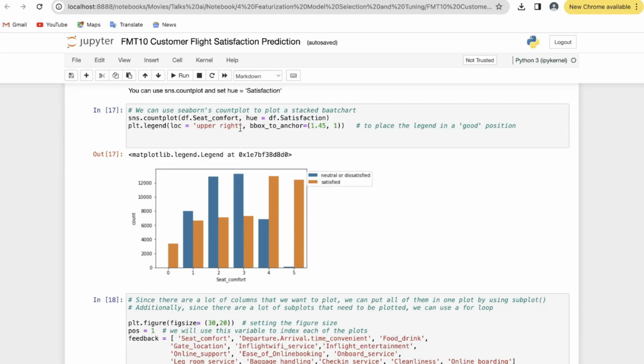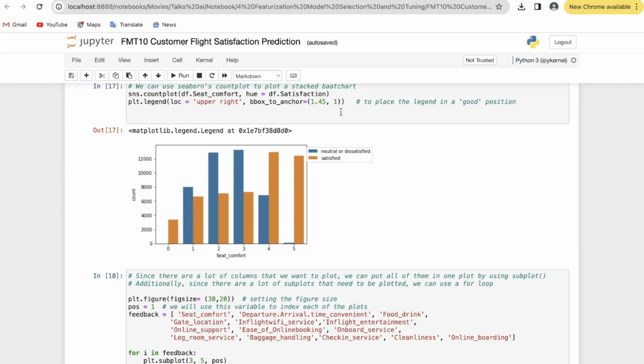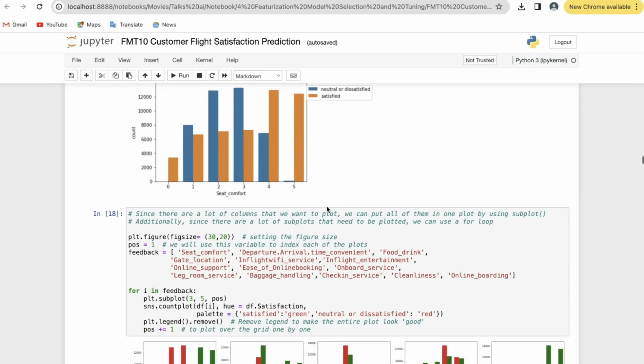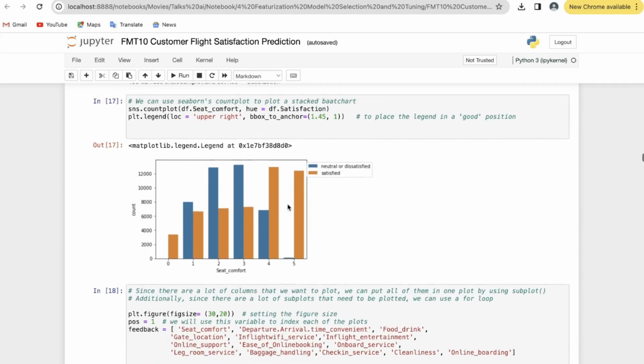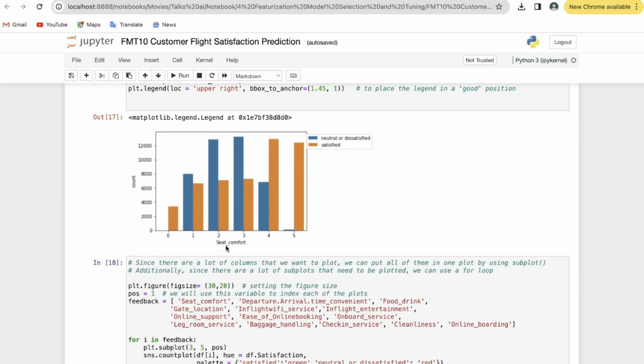We can use Seaborn's count plot to plot a stacked bar chart. So sns.countplot on df.seat_comfort, with hue df.satisfaction. plt.legend with loc upper right and bbox_to_anchor 1.45 and 1, to place the legend in a good position. Here we can see the matplotlib count plot that we get. Blue is for neutral or dissatisfaction, and orange is for satisfaction. This is our seat comfort here, and this is our count here.